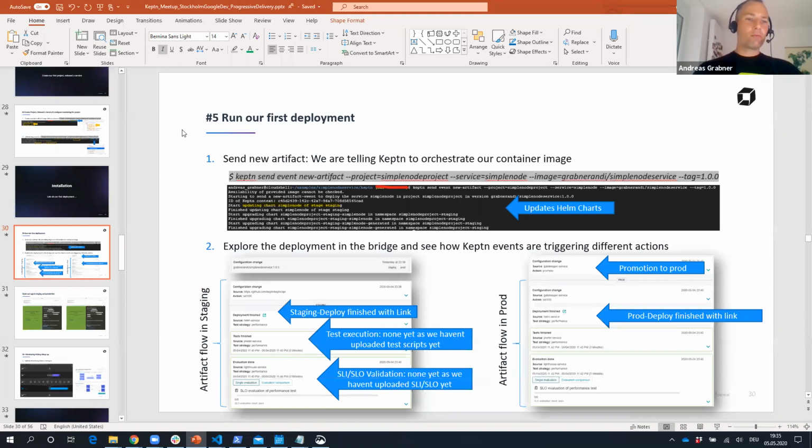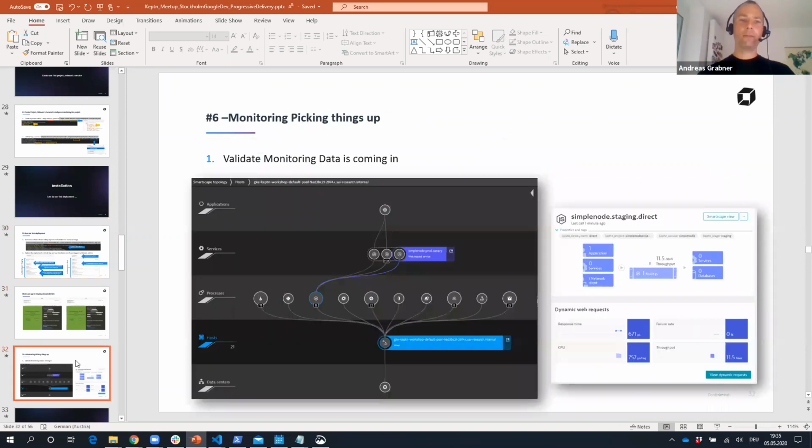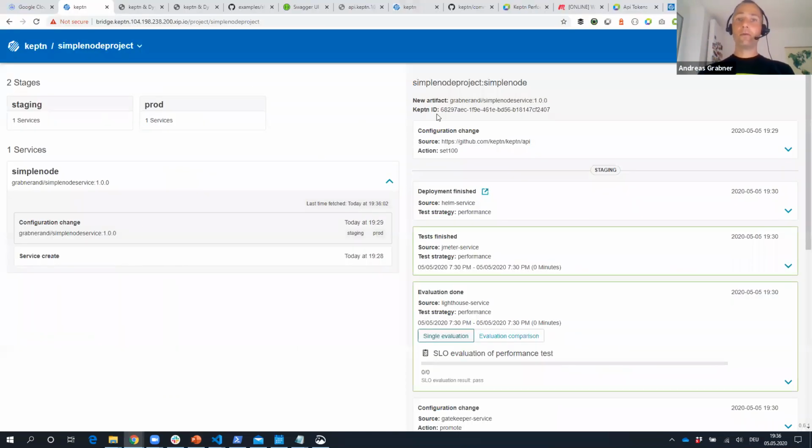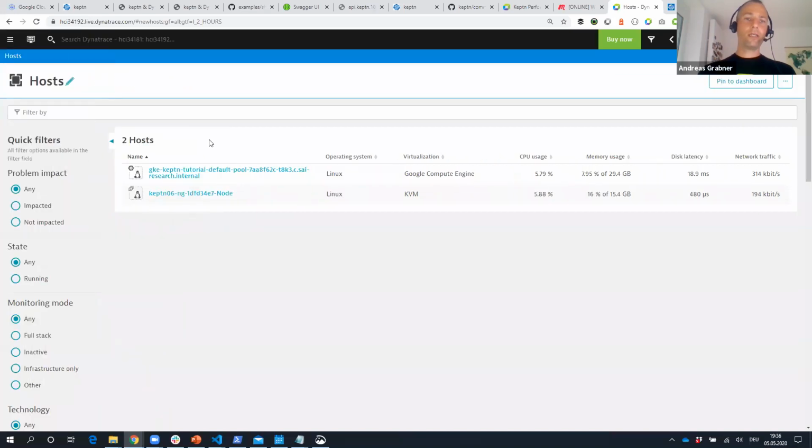All right, so this was run our first deployment. And as you can see here, what I highlighted is exactly what we just did, navigating through the bridge and then opening up these links. Now, another thing I want to quickly validate is if our monitoring is working as expected. So if we go to Dynatrace now, let me just go to Dynatrace. If you click on hosts, you should see your Kubernetes host. In my case, it's GKE Keptn Tutorial Default Pool.